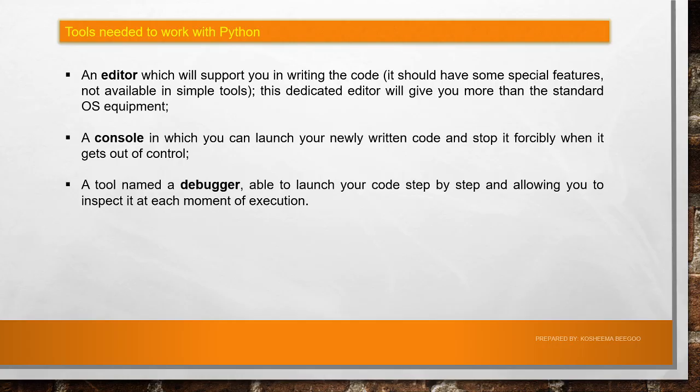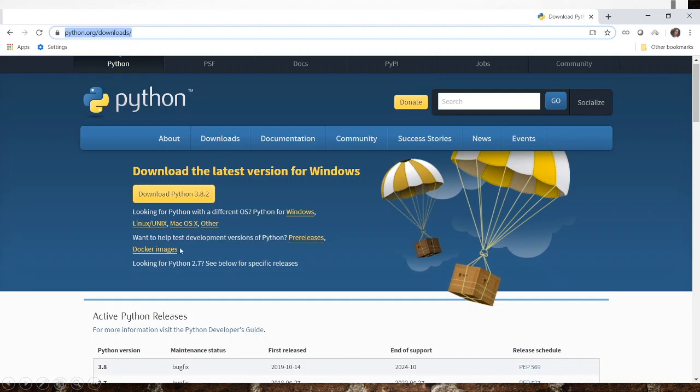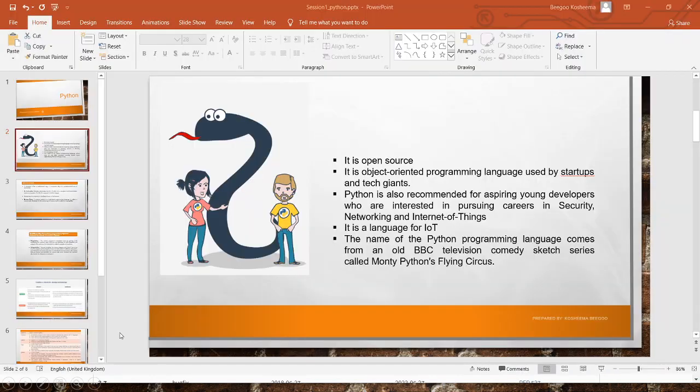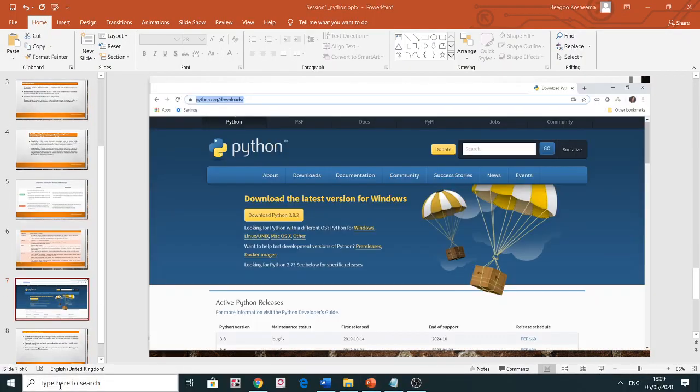Now, the tools that are needed to work with Python: an editor which will support you in writing the code, and a console in which you can launch your newly written code and stop it forcibly when it gets out of control. You also need a tool named the debugger, able to launch your code step by step and allowing you to inspect it at each moment of execution. These are the three things needed to be able to run your Python. As I told you, you're going to download this. It's very easy to install. You just go next, next, next, when it gets installed, just like I have installed here.